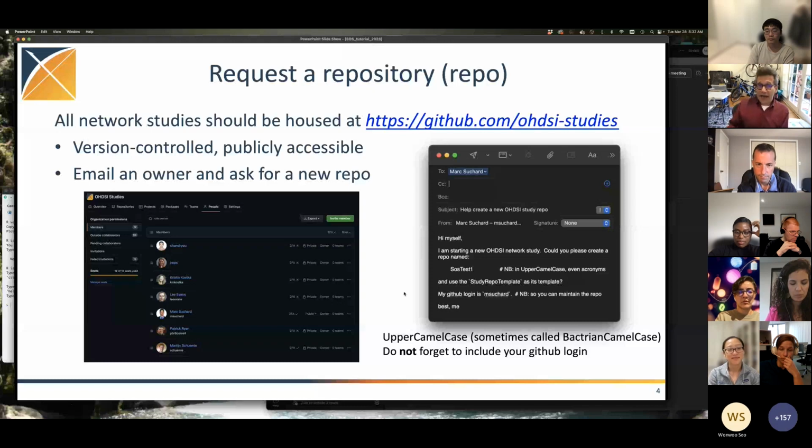I've already gone ahead and created for us the SOSTest1 repo based on this template, and that's what we're going to build our work off of.